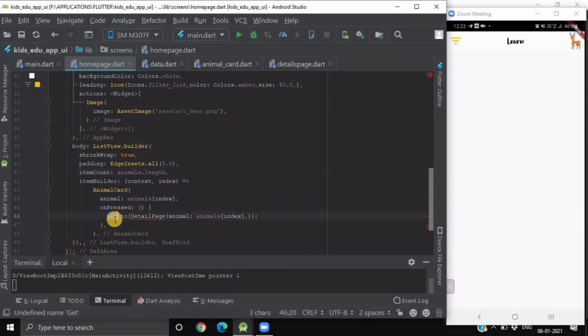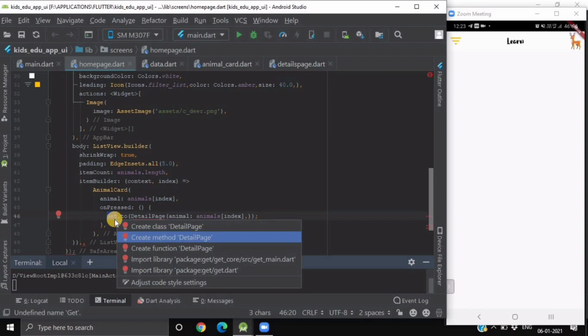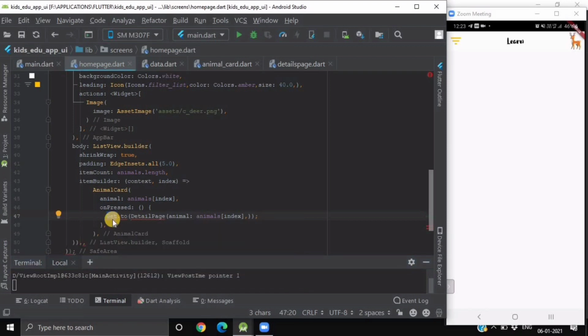Now we have to also import the get package, because we will be navigating. And for right now we'll just skip this onPressed method. Now inside this body we have our list view dot builder. In its item count we have given the length of our animal list, and in its item builder we have given the item our animal card, which is our custom widget.